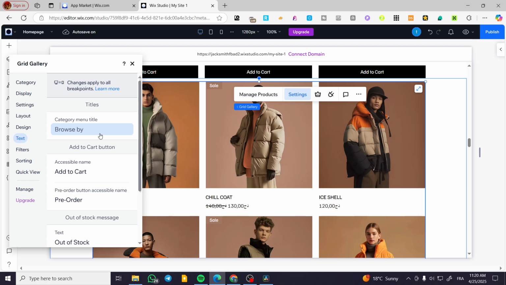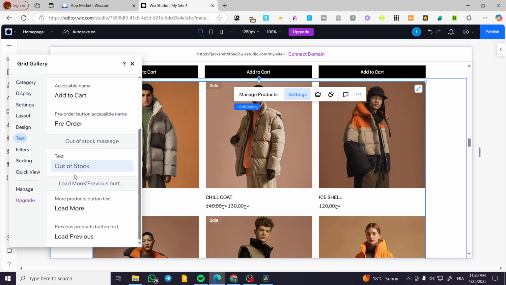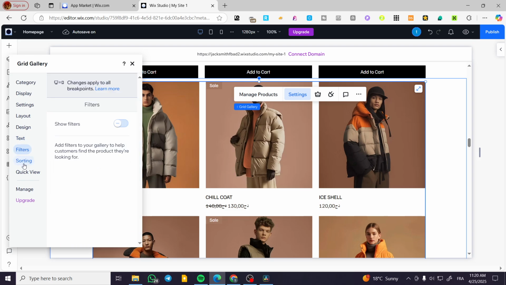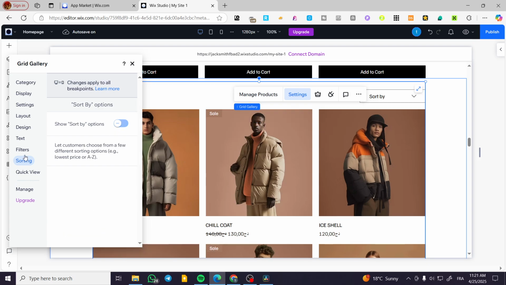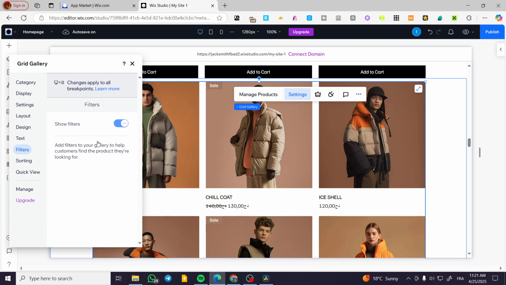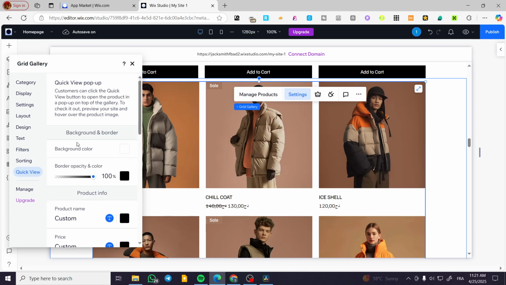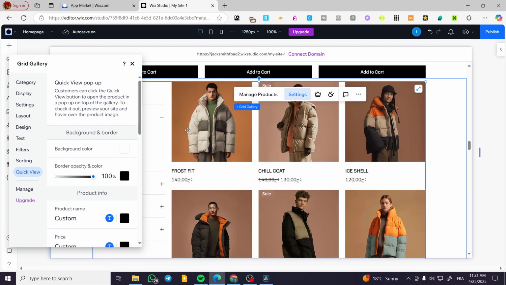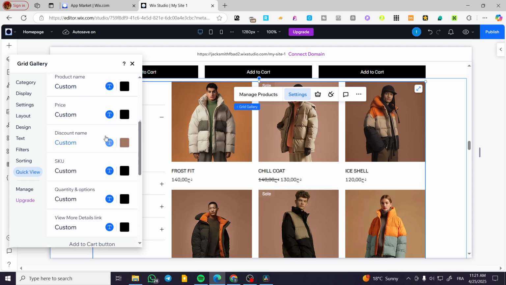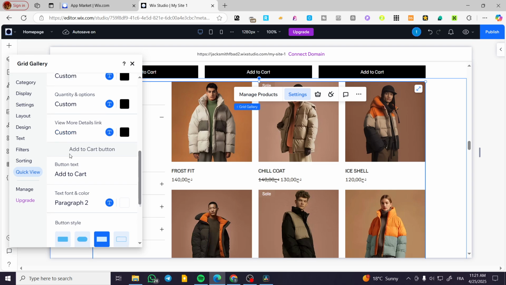Now for text, you can change the text and some of the placement of them. For the filtering and the sorting, you can go ahead and show the sort options and also the filtering options, just like that. And finally, we have the quick view. The quick view is going to be a quick pop-up that will appear if you click on a product and do not want to open up the page directly. So you can have it as a pop-up. You can go ahead and customize the things in them.